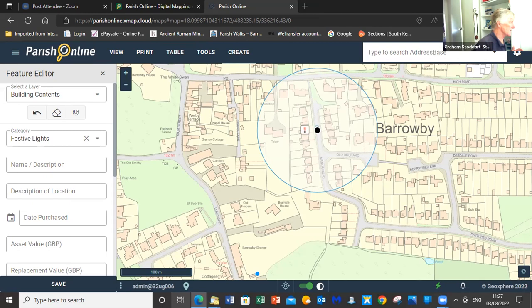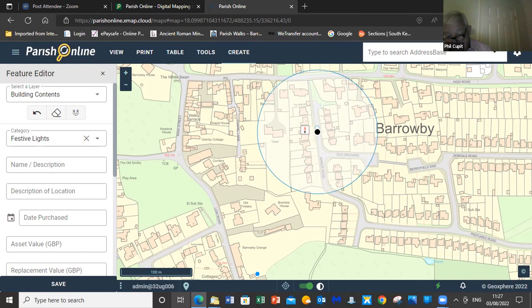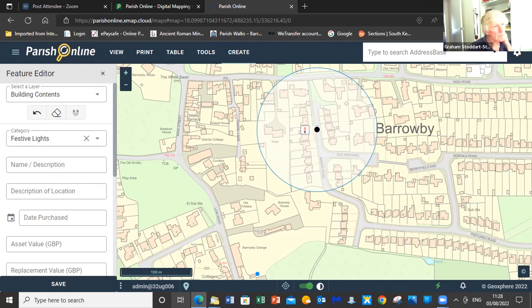Right, let's just clear that. That's Parish Online .xmap. Sorry, what came after dot cloud? .cloud/login. parishonline.xmap.cloud/login. Correct. Okay, we're there.